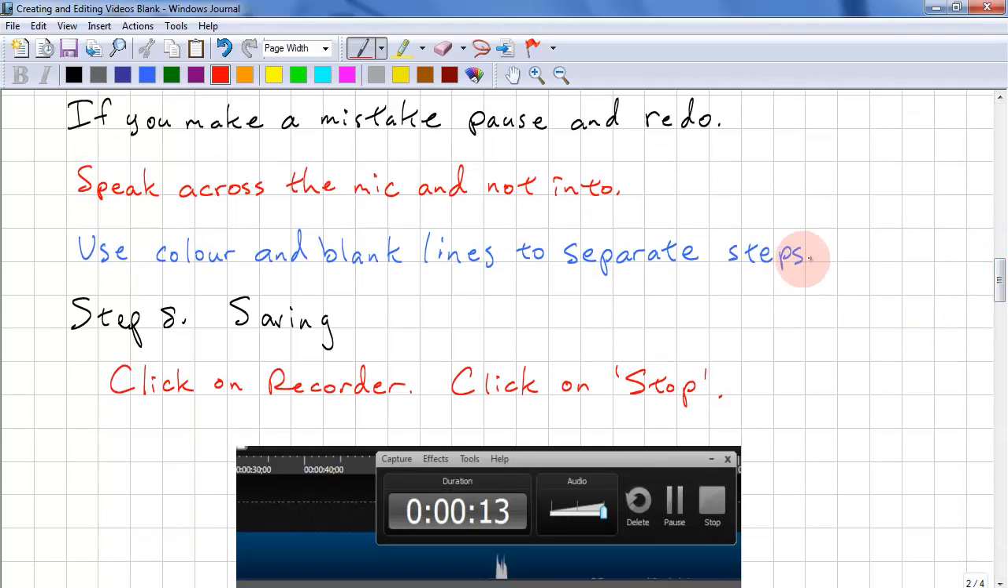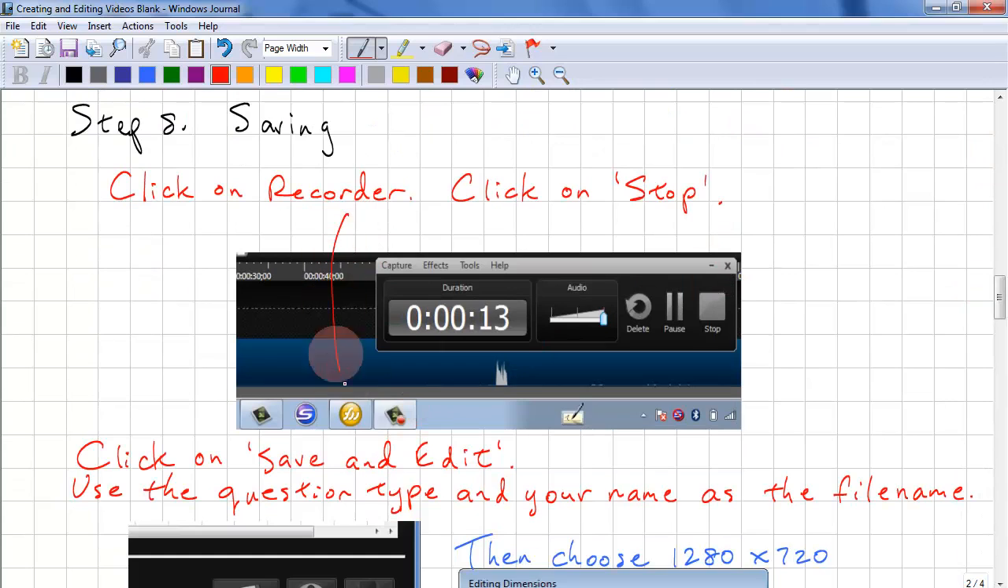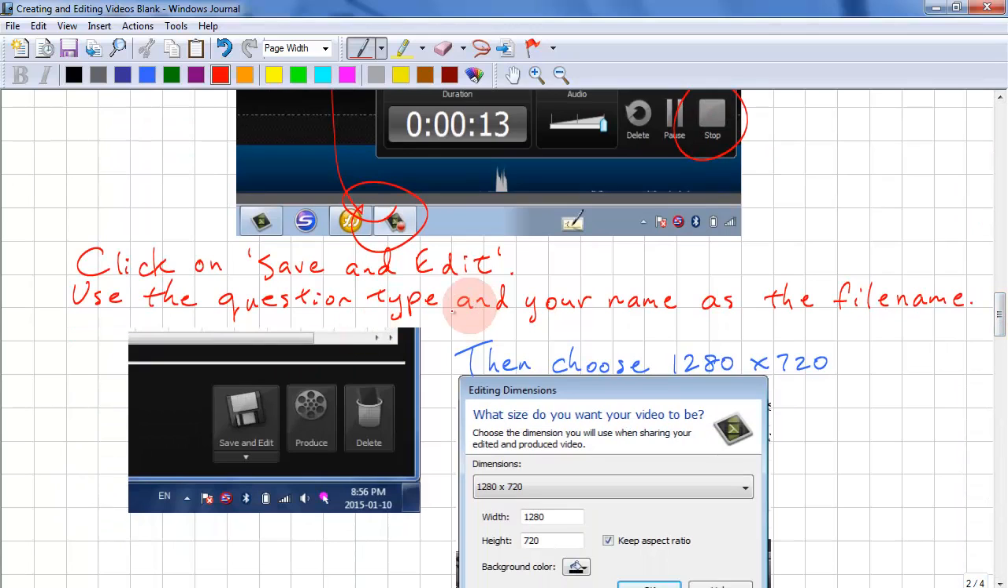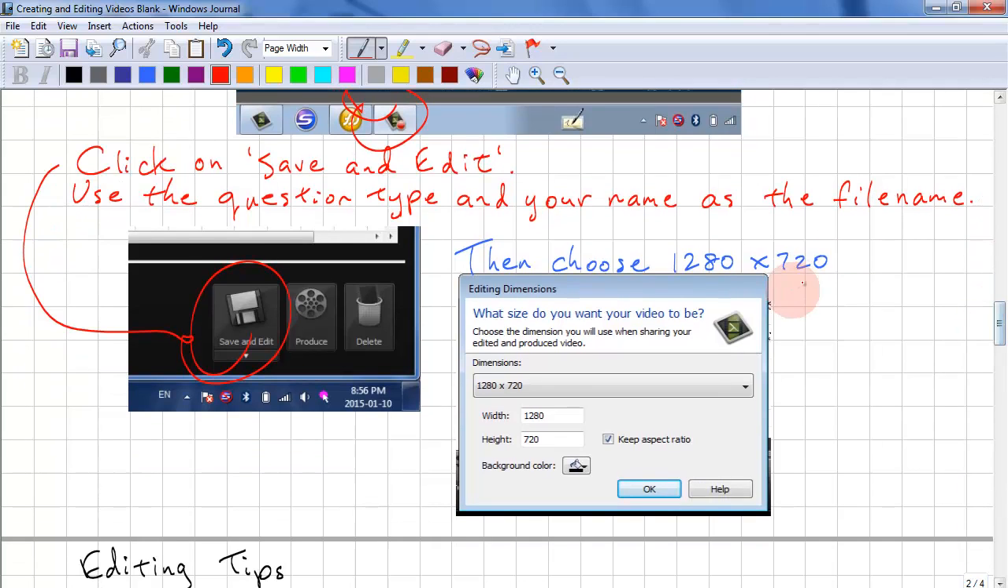As you're writing, use color and blank lines to separate steps, so you can choose your color by clicking on the colors up here. And when you're done, click on the recorder and choose stop. That'll bring up a new screen. You'll need to click on save and edit and use the question type and your name as the file name. Otherwise, you might confuse your file with somebody else's file in case you have to go back and do some fixes. And again, when you save it, choose the proper resolution, which is 1280 by 720 pixels.